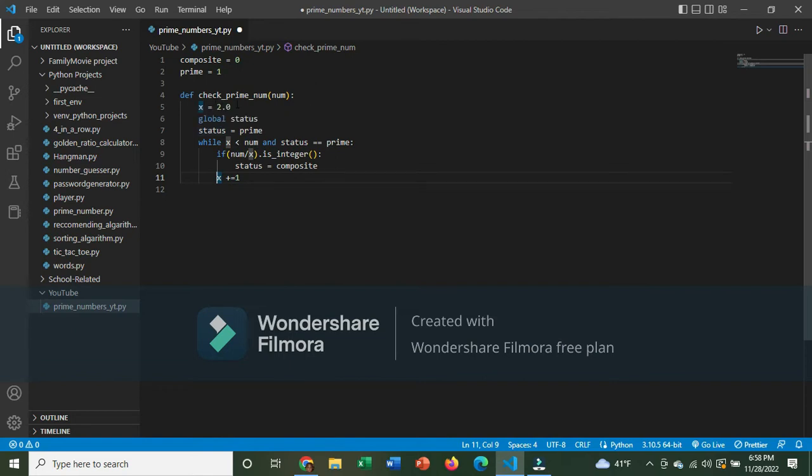So, the reason I didn't start with 1 was because we won't need to divide any number by 1. We already know what that will give us, and we know that that will not prove the number to be composite. I also only had this keep happening if the number was prime, because once it's composite, we already know it's composite, and we no longer need to check whether that number is prime.